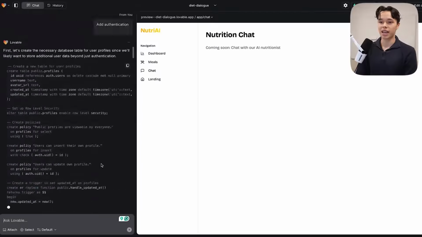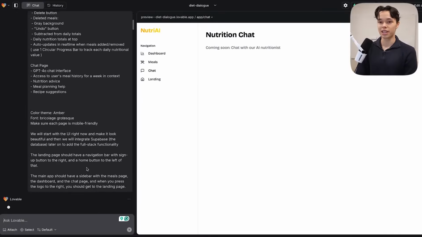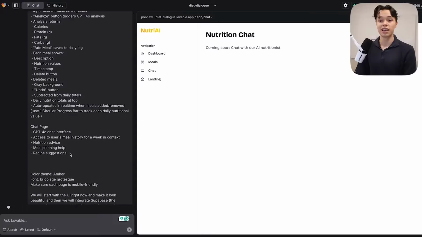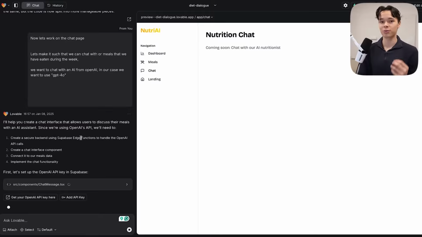And we might already have some context over here about what the AI should give us. It should kind of give us some nutrition advice and maybe meal planning and recipe suggestions. And we can tell Lovable that we want to prompt the AI such that it gives us these tips.